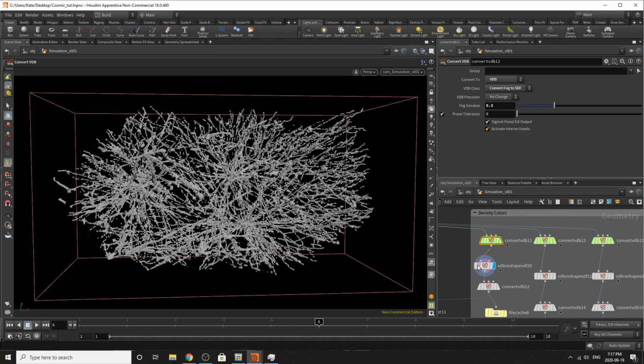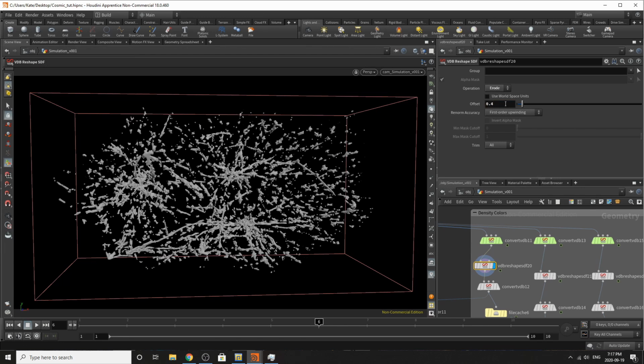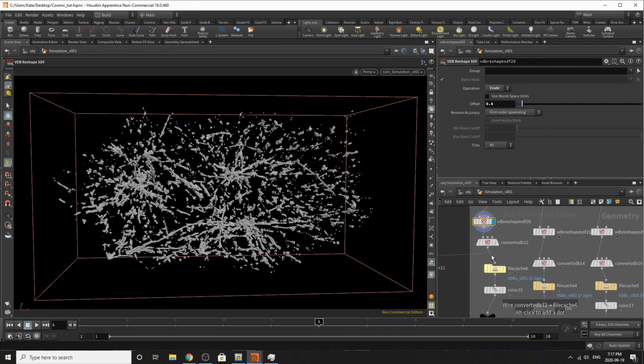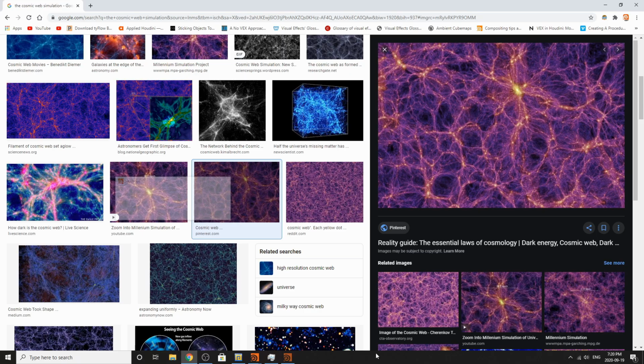Let Houdini think it out. Now we have a better pattern there, right? It's not just me. Awesome. So now we can cache that out. Convert that to VDB, and we'll cache it out. Alright, so that is finished caching.